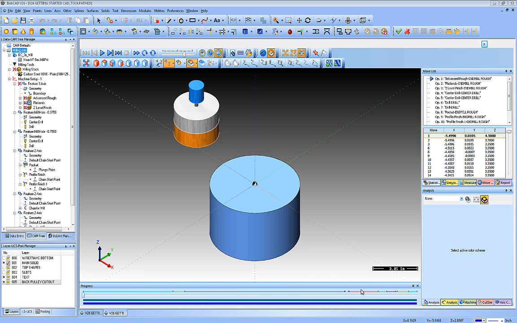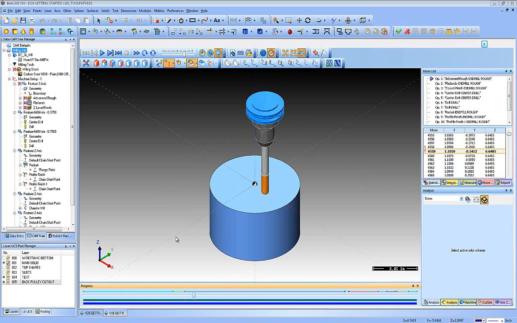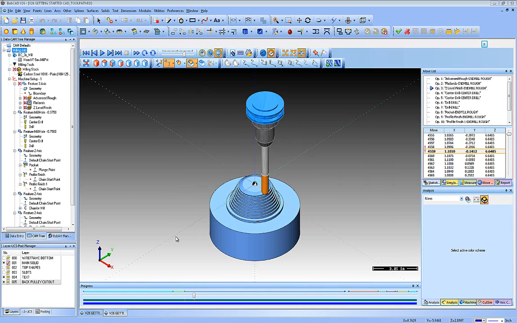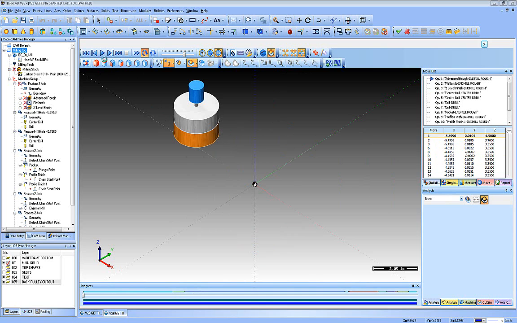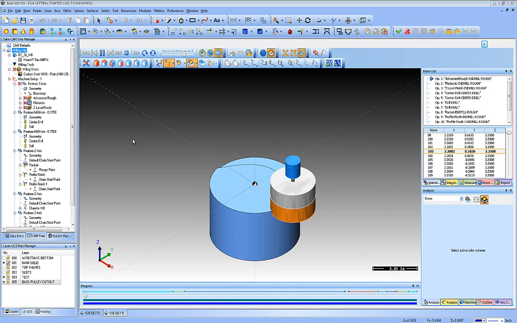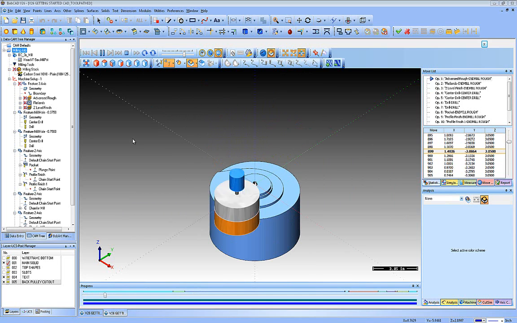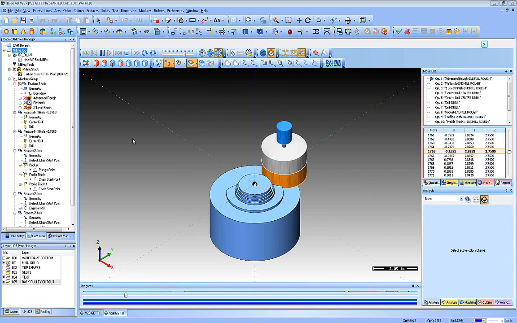You have a progress bar at the bottom. It's kind of like a movie. If I wanted to fast forward, I can just drag it to that point. It will fast forward to that point and I can play from there. So if I just hit play, you can see it's just going to run around and show me how it's going to cut it when it goes out to the machine.